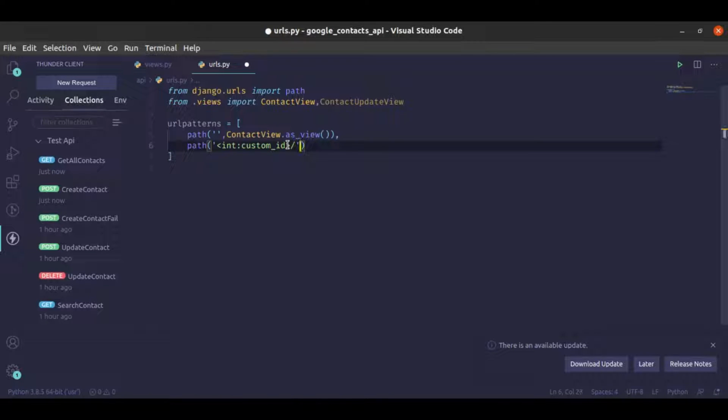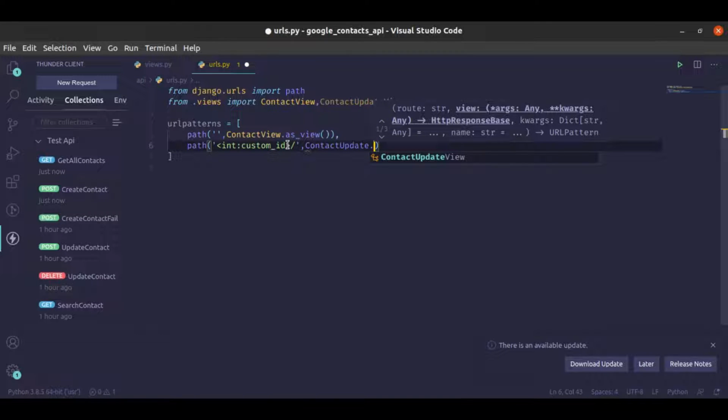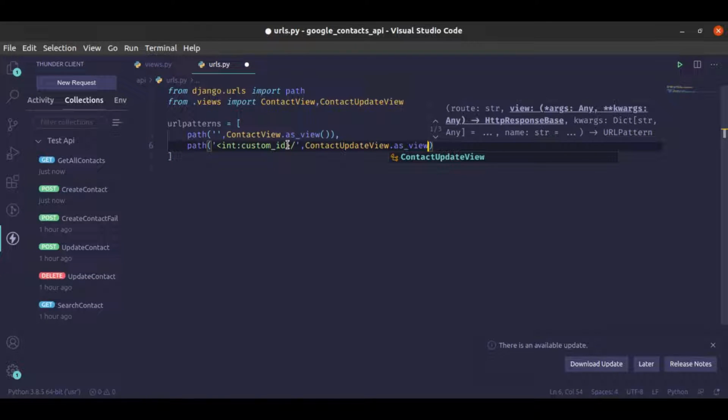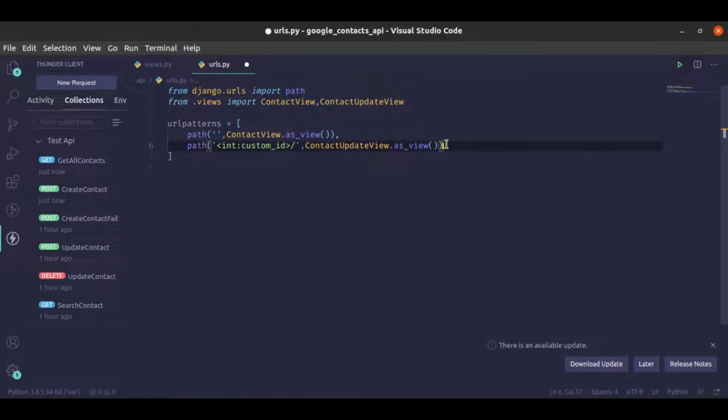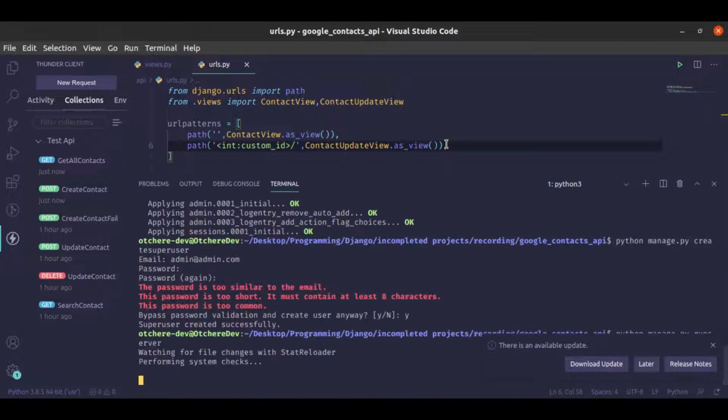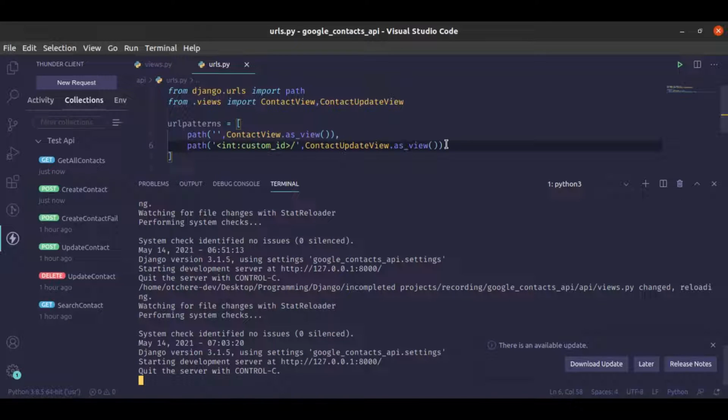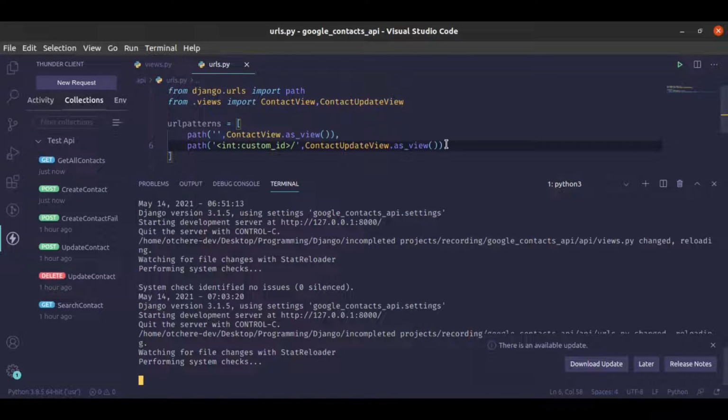Pass our ID and slash, then let's use the view. So contact update view dot as view. You see the rhyme. Contact update view dot as view. There's a rhyme there. So let's save it. Let's see whether our server is still alive. Okay, our server is still alive, so we can go and test it out.